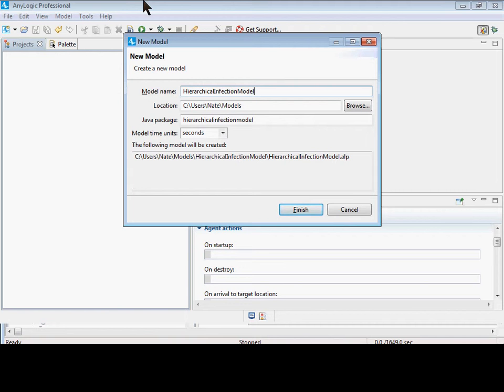Give me a second while this gets connected, and here we go. Here we are. Okay, and there we go. It hasn't quite boomed. There's an echo. It takes time for the echo. Okay, ladies and gentlemen, hierarchical infection model.